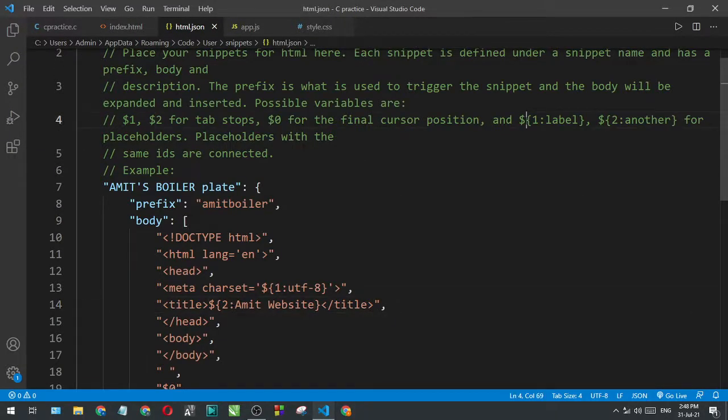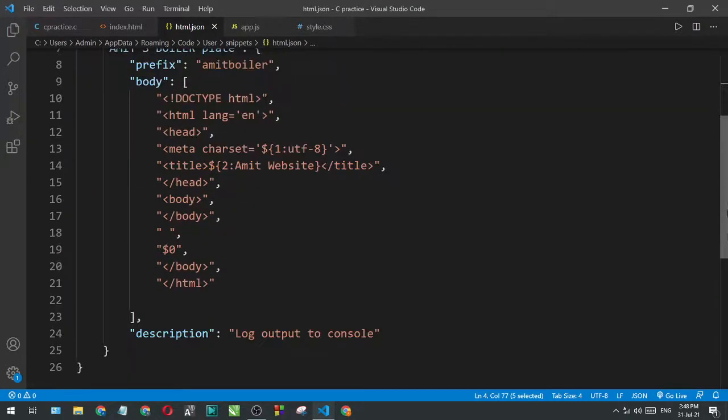It's basically the same, $1 and $1 label. Here it is like, suppose you want to add something to it every time you ask your boilerplate to come, right? That's how description works: you add a description for this so that you could see what this code does.